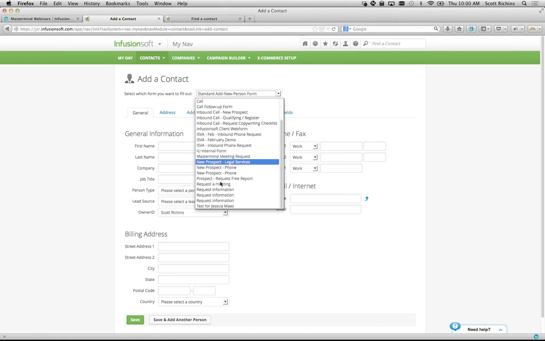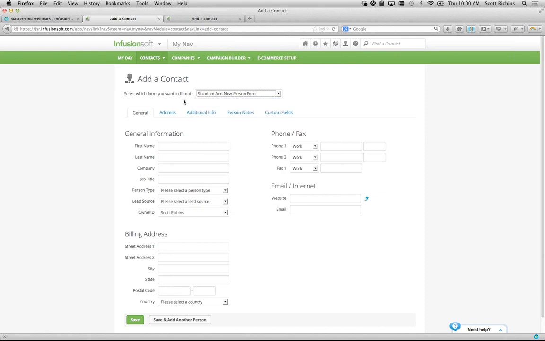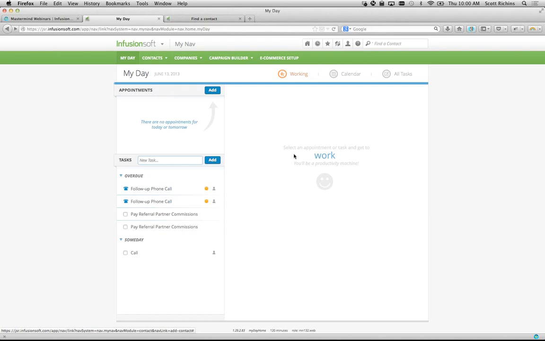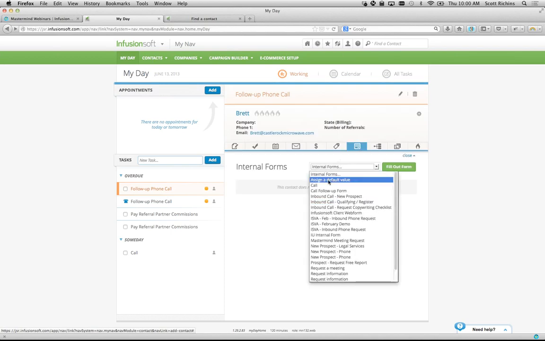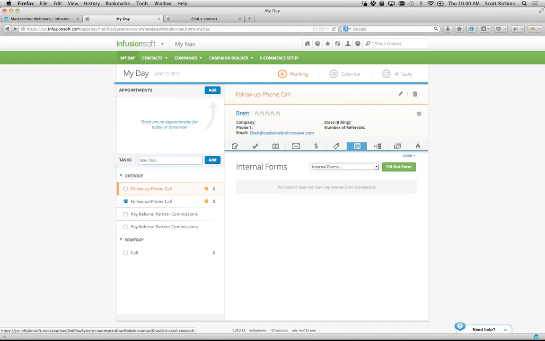Okay, it is automatically added when you publish it to this dropdown. So when you're using an internal form and you want to add a brand new contact, it's on that Add a Contact dropdown. Select which form you want to fill out. Additionally, when you are on a contact record or in the interactive list view or on My Day, you also have the option there to click internal forms and then run it on a particular contact record.